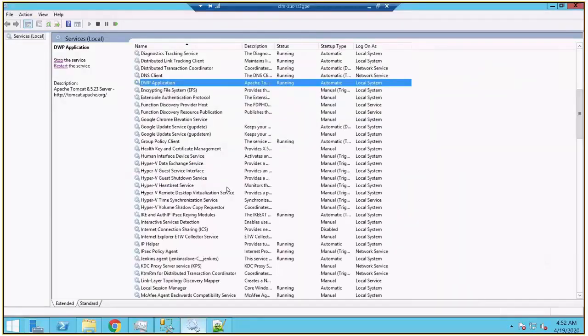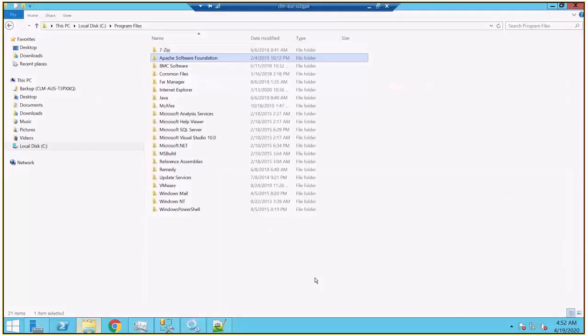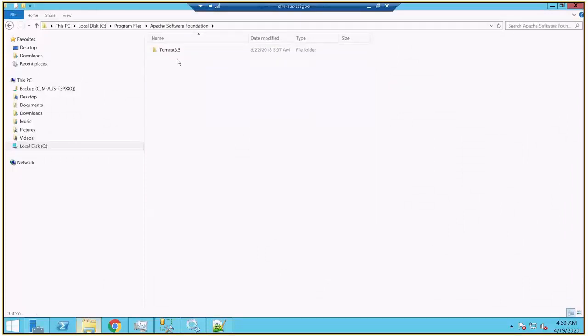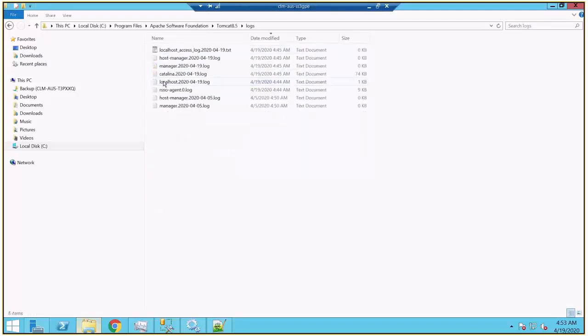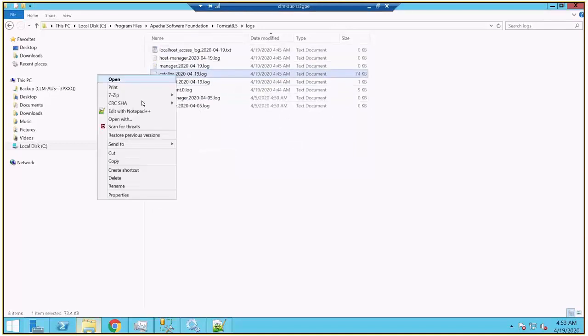First of all, check and validate whether your DWP application Tomcat is running. This is the very first point you should check: whether the application is running on the server side. Secondly, you should check the Tomcat logs to see what has been going on. For that, go to Apache Tomcat, logs folder, and we have a log file called catalina.log.